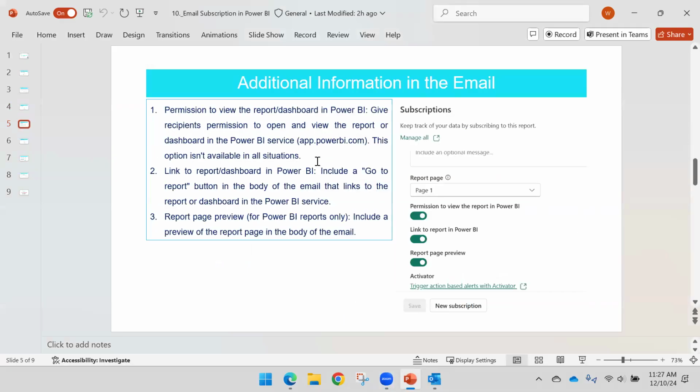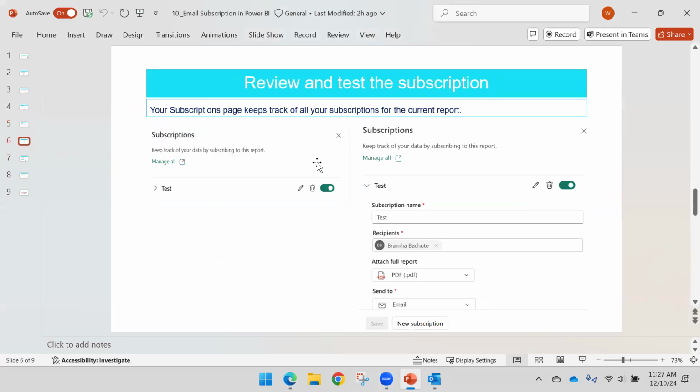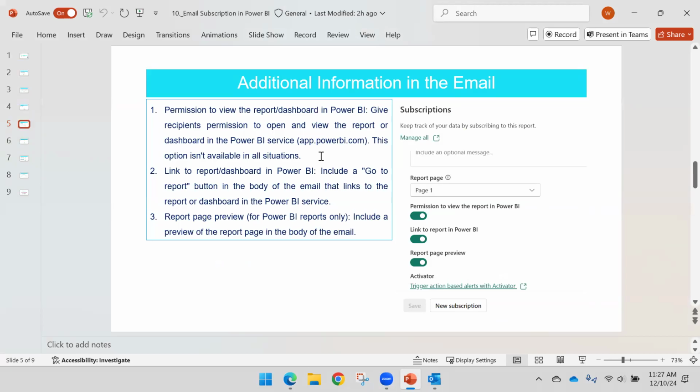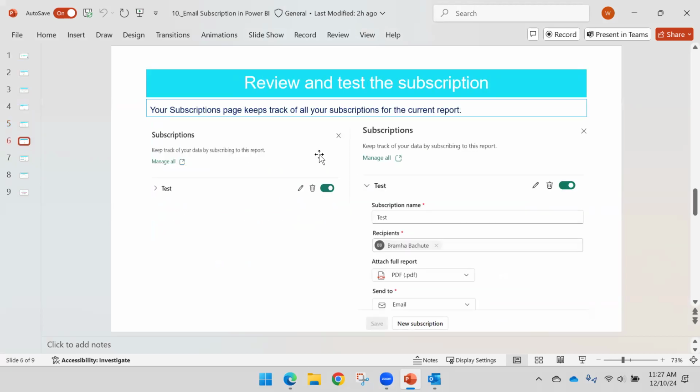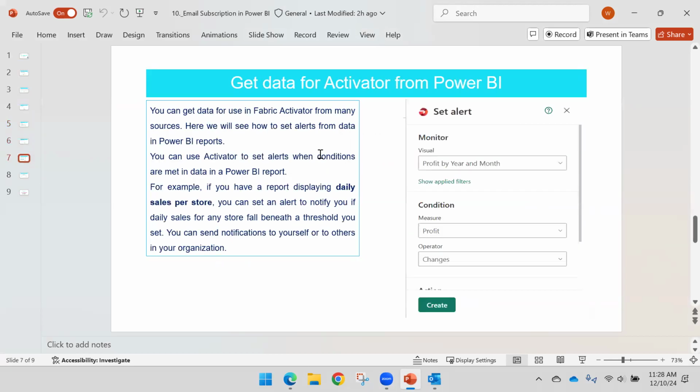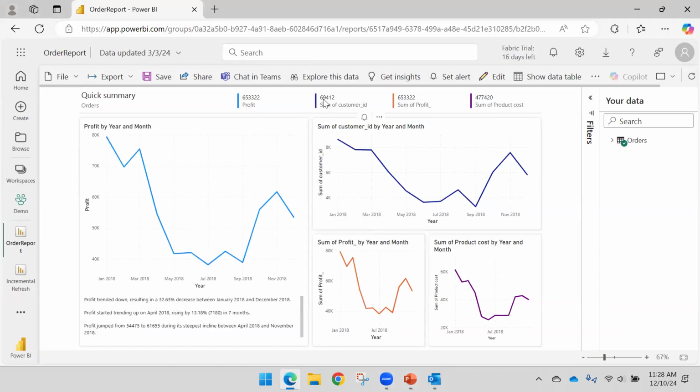So similarly, the way we can subscribe to the report, similarly, we can use the data activator to set an alert. So how to set an alert? At every visual level you will be able to set an alert.